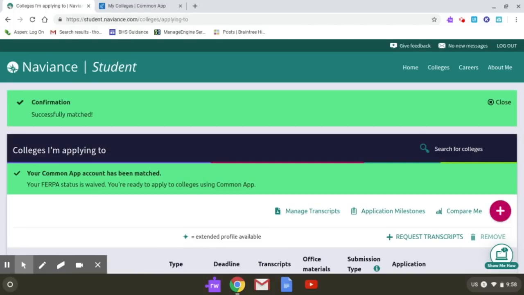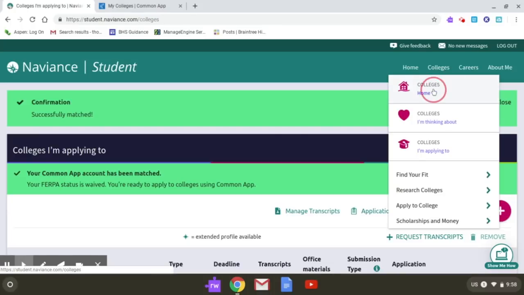And this is very important because this will now allow us as a school to send your transcript, your school profile, and your recommendation letters, which I'm going to talk about now. If you were to not match these accounts, we would not be able as counselors to send your information to schools like your transcript, and your applications would be incomplete. So what I'm going to do now is go back to colleges and go back to home.